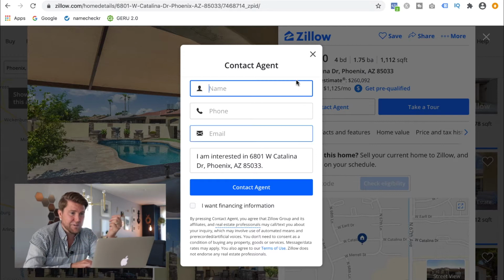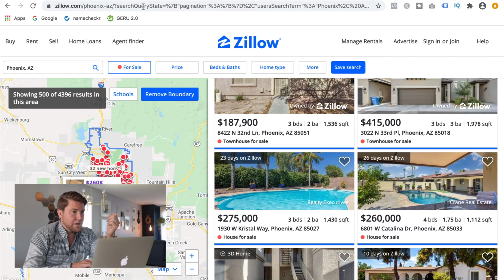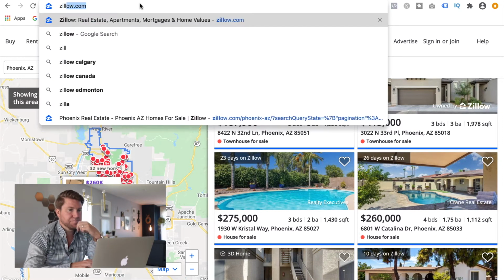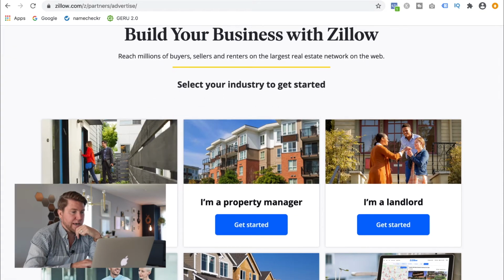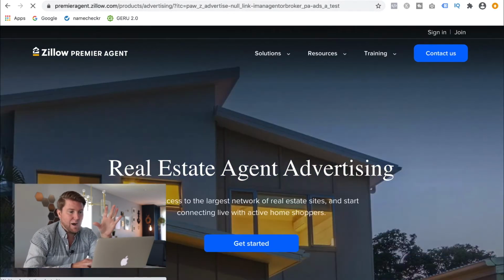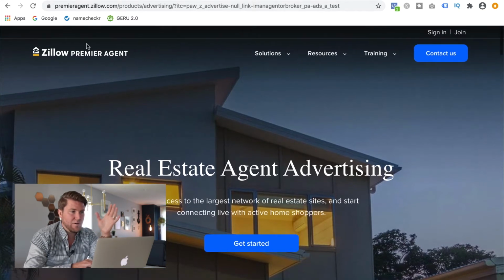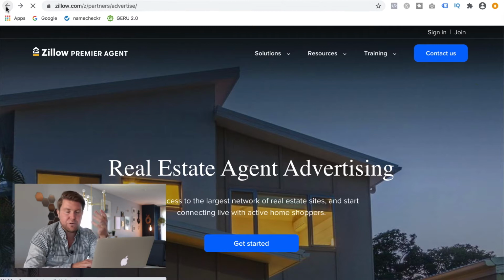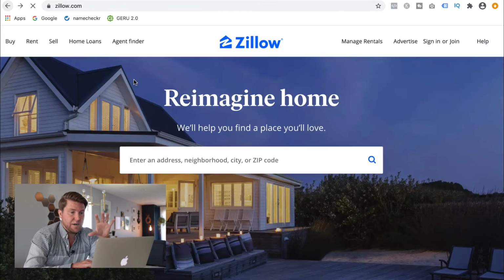This isn't really advertising, even though if you go back to Zillow.com, let's go to the main homepage, and click on advertise, this is where if you were an agent or a broker, you would get started and go through Zillow's whole process to ultimately try to sell you to buy their leads from them. So it's not really advertising, right? Because they aren't advertising you or your brand. They're advertising the Zillow brand. They're just kind of the middle person.